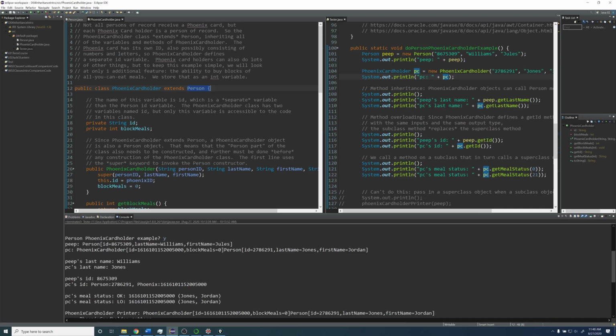So now we've defined the relationship. A Phoenix card holder is a person. Anywhere we use a person object or take a person object in to do things with, we can now pass in a Phoenix card holder object. That's it. Two extra words.